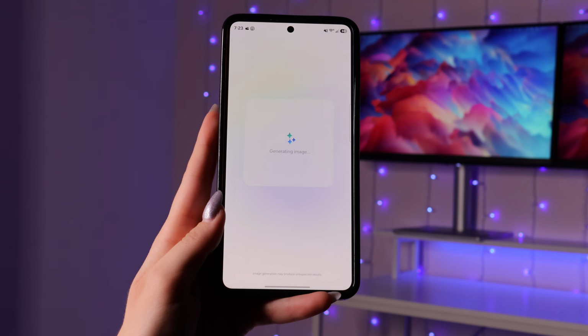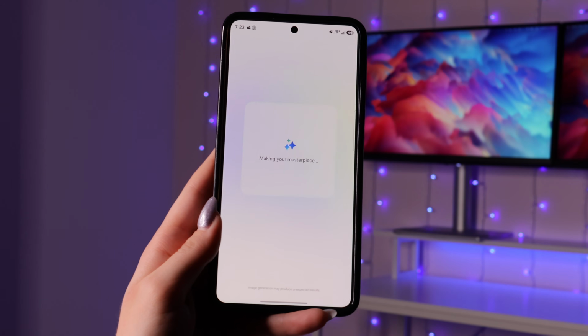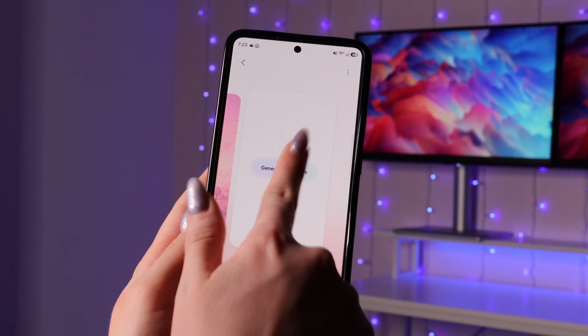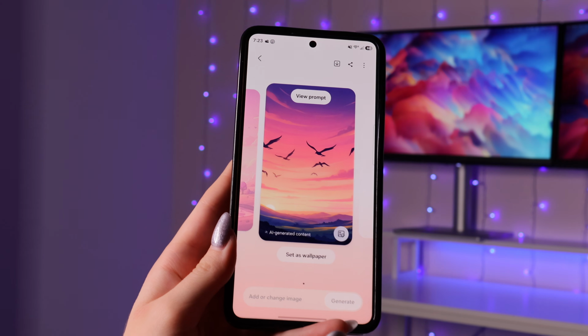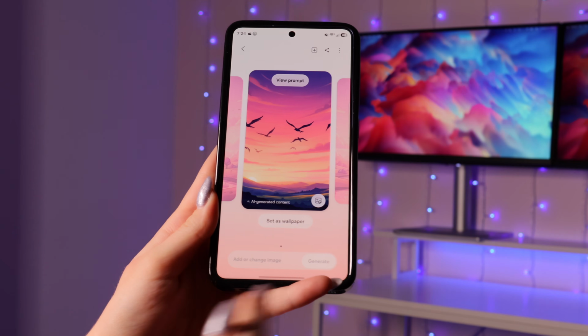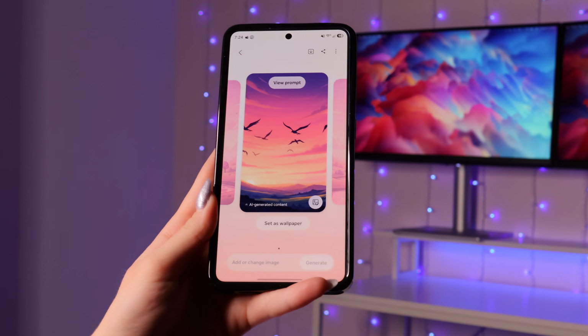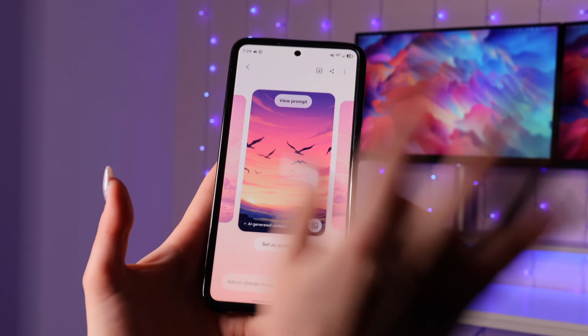Generate. Now we just have to wait a few seconds, and it's going to generate the first image for us to use as a wallpaper. And there you go. We can generate one more even. And again, this is completely free. You don't have to pay for this feature. It comes with your Galaxy S26 Ultra. You can obviously be more descriptive to get the colors that you want. But yeah, this is more of a unique way. If you want a unique wallpaper, this is the way to do it.